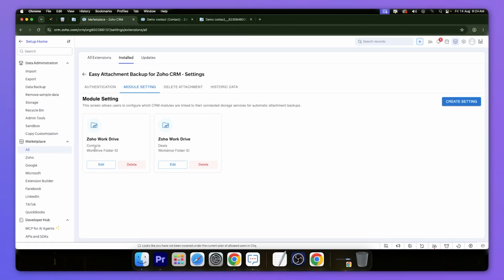In the same way, you can create settings for the Contacts module, Deals module, or any other supported standard module. You can also create module settings for your custom modules. In this example, I showed you how to configure the setting using Zoho WorkDrive. You can also select Microsoft SharePoint as the backup platform and configure it in a similar way. This is how you can configure module settings in Easy Attachment Backup for Zoho CRM.